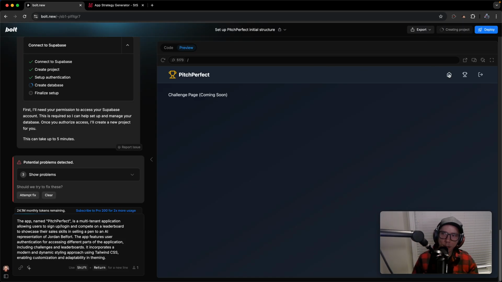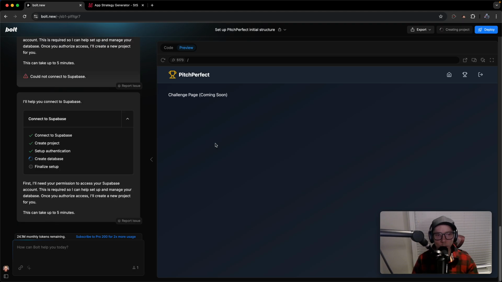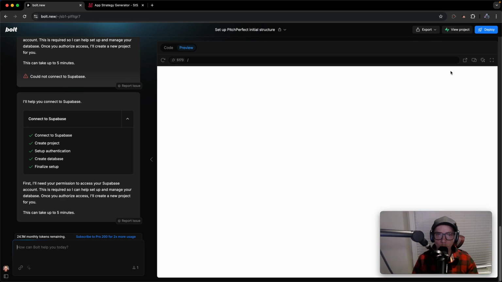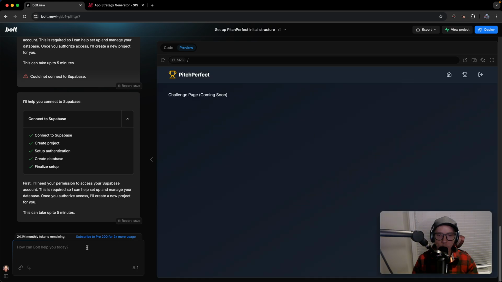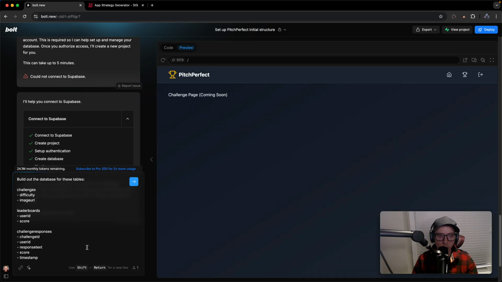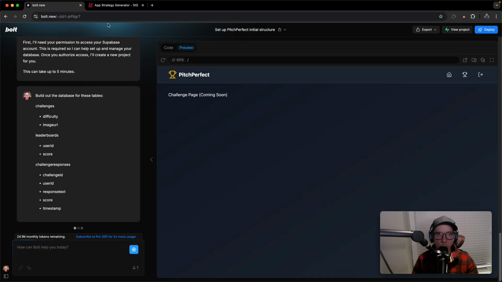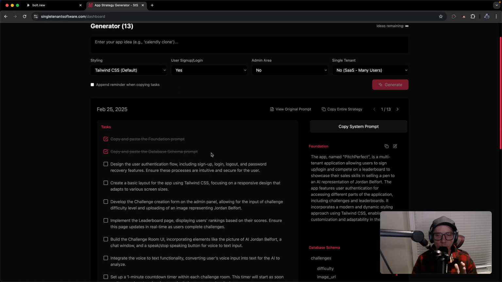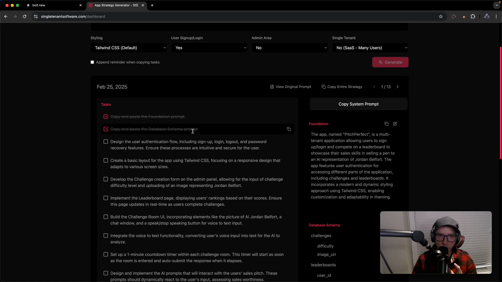Okay, Pitch Perfect. Here's the thing. So it's still doing stuff. It's creating the database, and then it's going to finalize the setup. And then what I'm going to do is ask it for these certain things from the database. At this point, we're basically aligning the app to what the AI thought my idea was, and then we're going to shift and arrange it.